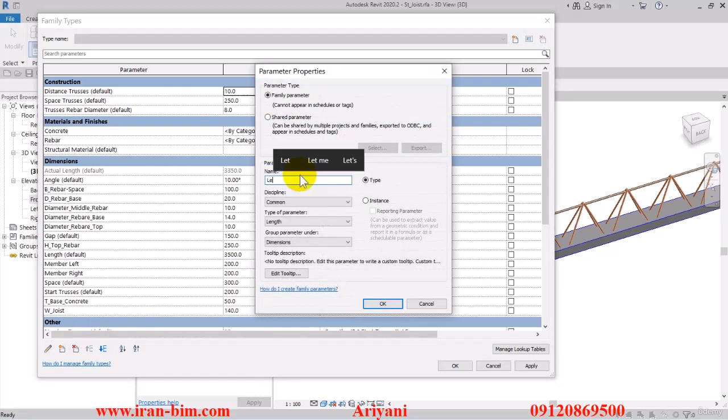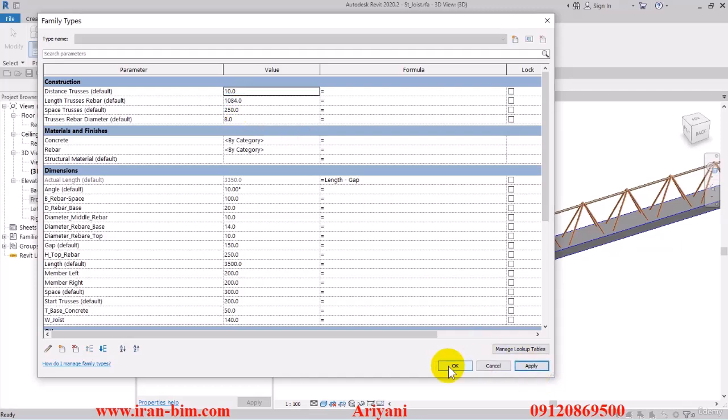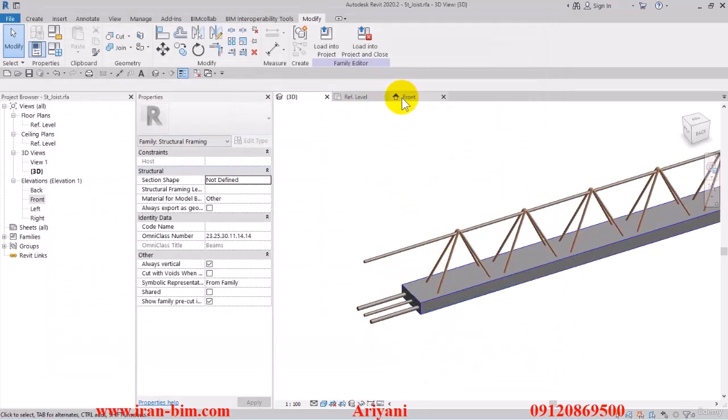So I'll go to the family types again, and this time I'll create a parameter and I'll name this one length trusses rebar. And after I've done that, I'll put it under instance. Here, this one's going to be common, and then this one length, and then under the construction category. Okay, so as you can see, it's this one right here. In the value section, I'll put it at equal 4 multiplied by 271, the length that we had, 271 millimeters. And then apply. This will come in handy later on when we want to multiply the length.